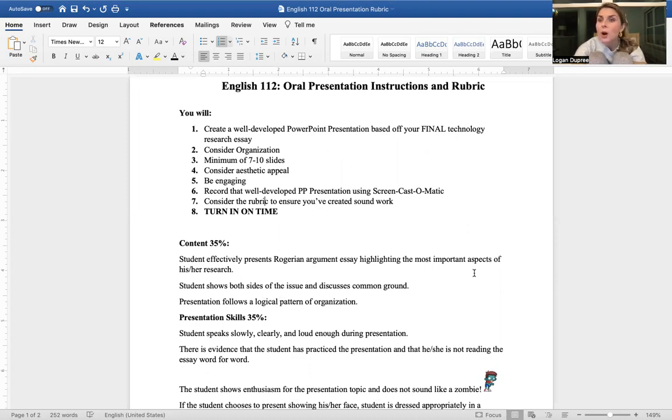Now, remember, if you don't already have PowerPoint on your computer, you can go to the welcome module and you can find out how to download that for free through your Gaston College student email. In that PowerPoint presentation that you're going to create based off that essay, I want you to consider organization.